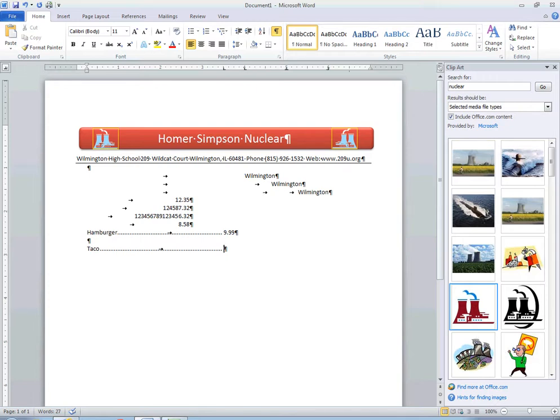Okay, next thing we're going to talk about is quick parts or building blocks. Okay, so I'm going to hit enter a couple times here, and I'm going to type in Wilmington High School. All right, and now we're going to create what's called a building block here, and I'm going to select Wilmington High School. When you select it, make sure you do not select that paragraph mark, because if you select that paragraph mark, you're going to get an extra line in there which you don't want.